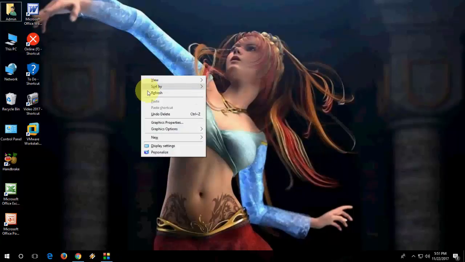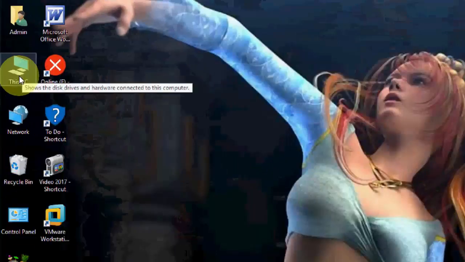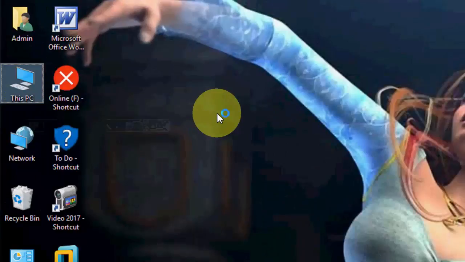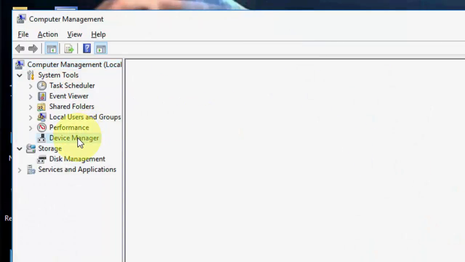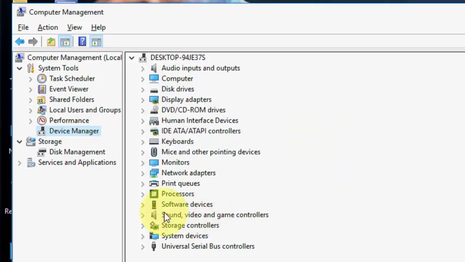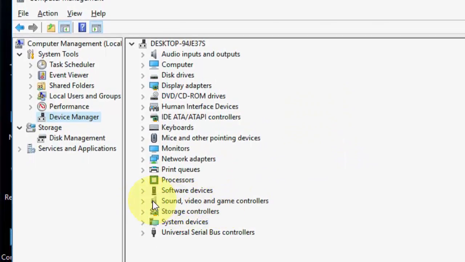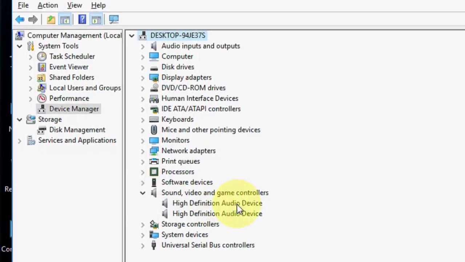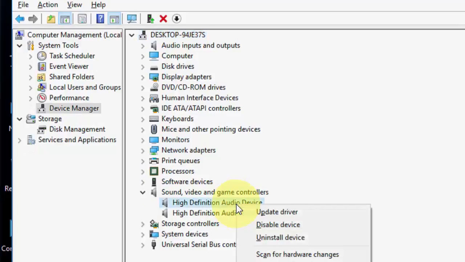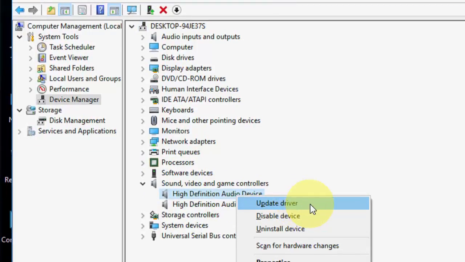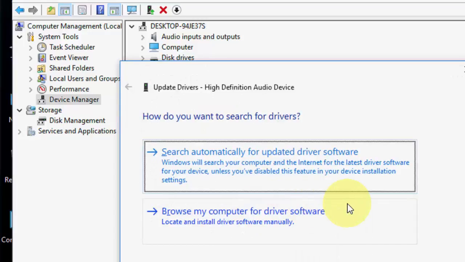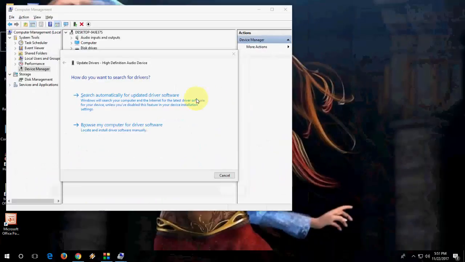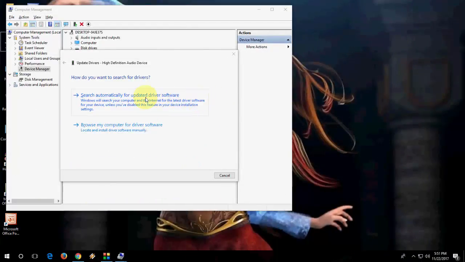So the last and bonus trick is go to this PC and then go to manage, device manager, and here you can see the audio, video and game controllers. Right click here and select your audio device and right click, update driver, and update the driver for your audio card. And these are the 5 steps to fix your low sound issue in your laptop or desktop.